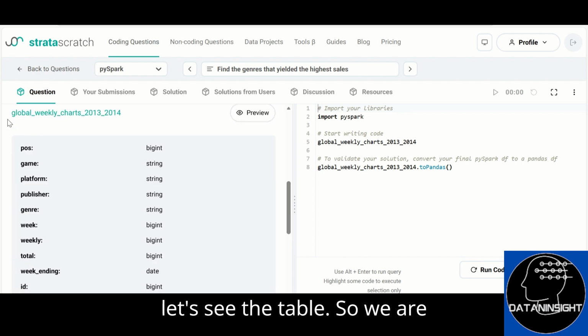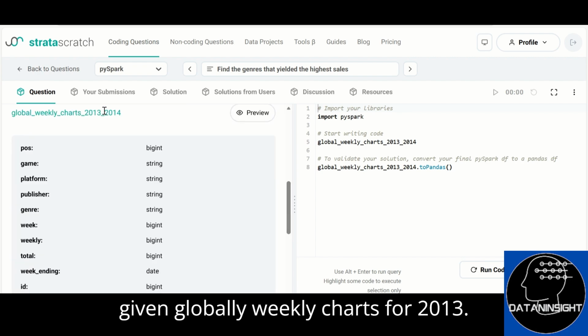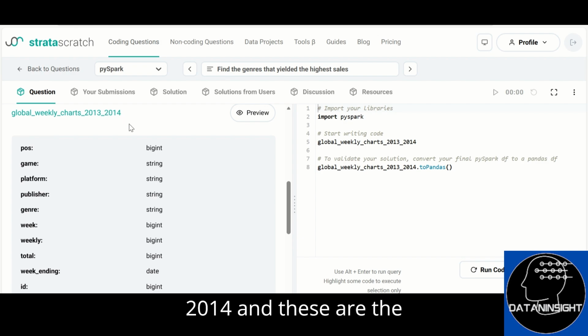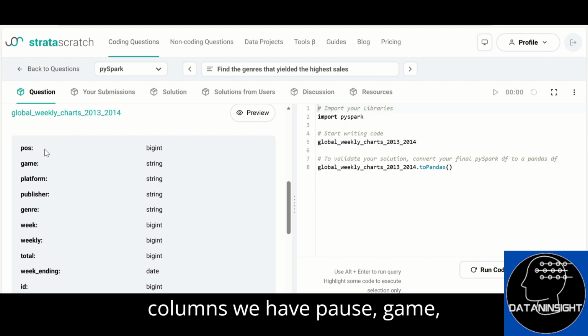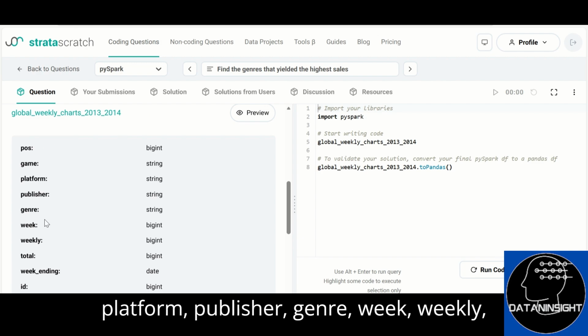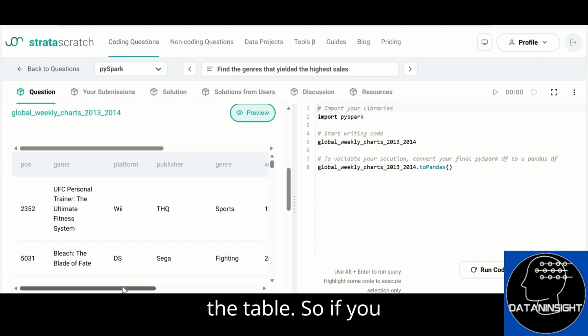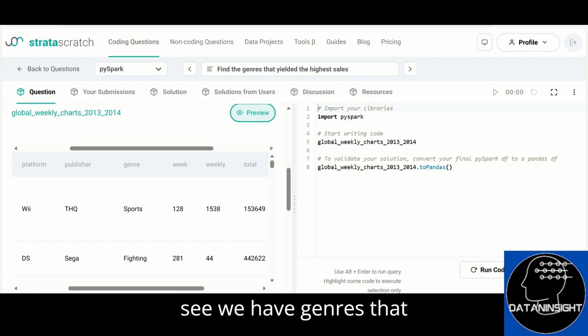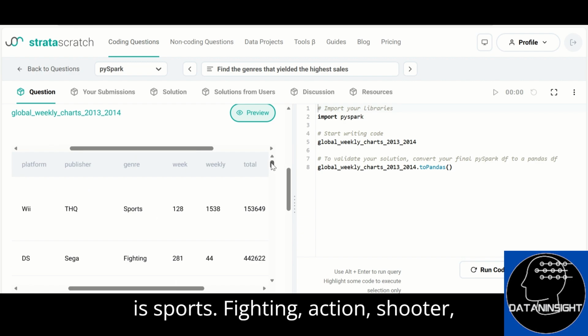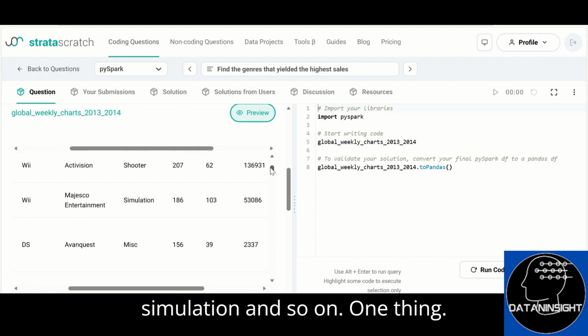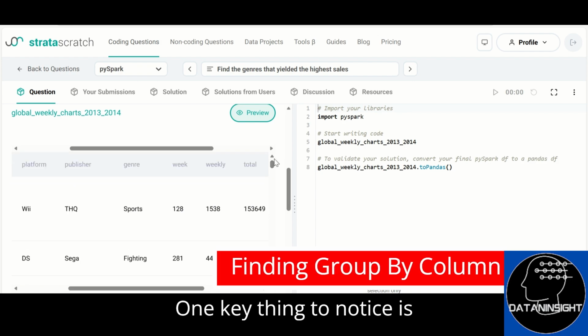So we are given globally weekly charts for 2013 to 2014, and these are the columns: pos, game, platform, publisher, genre, week, weekly, total, week ending, ID. So let's preview the values of the table. If you see, we have genres, that is sports, fighting, action, shooter, simulation, and so on.